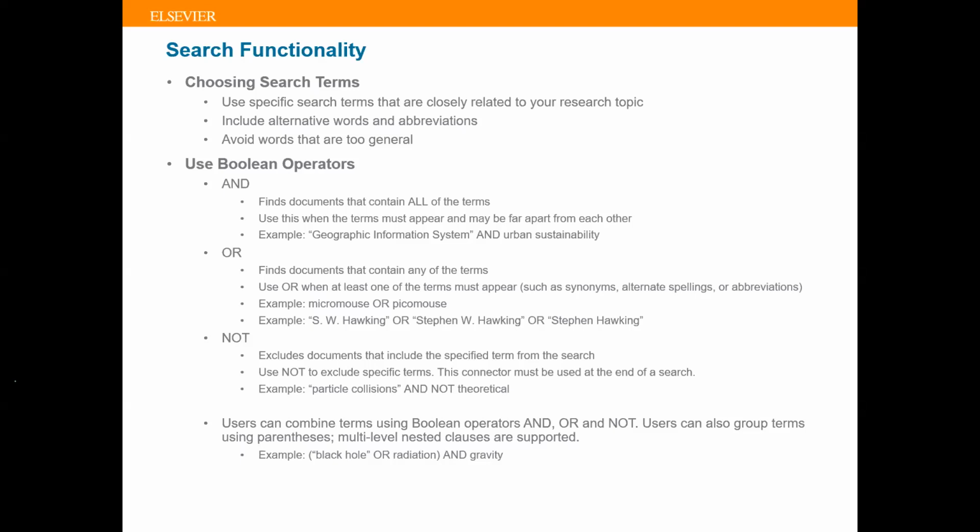So users can combine terms using Boolean operators AND, OR, and NOT. Users can group terms using parentheses. And of course, we allow you to do what we call multi-level nested clauses. So in this case, you're looking for "black hole", a specific phrase, OR radiation, AND gravity.